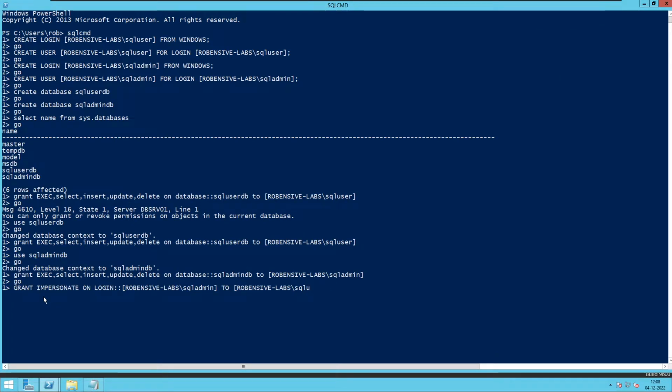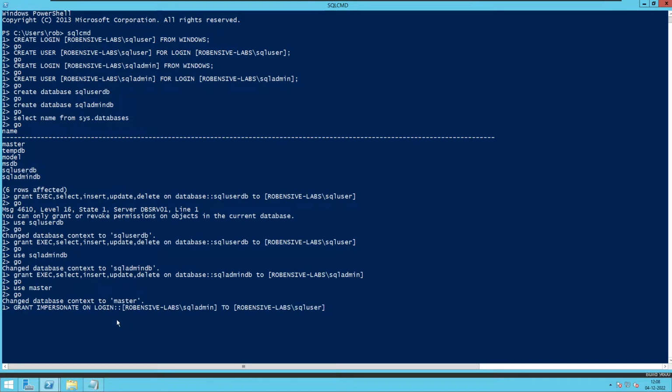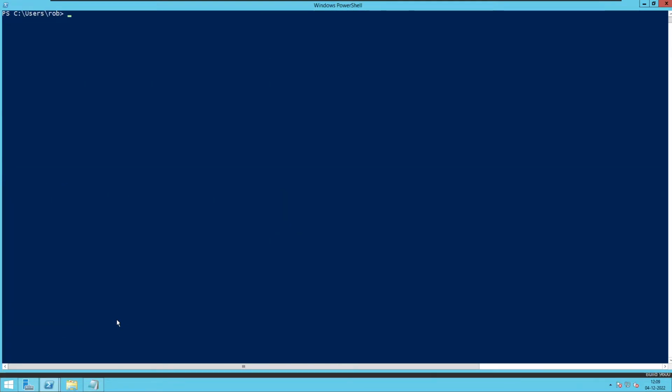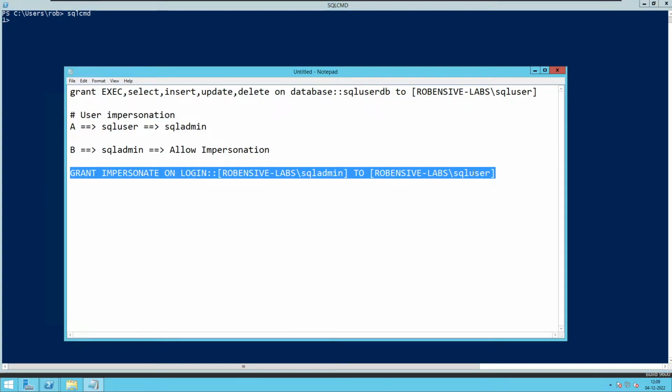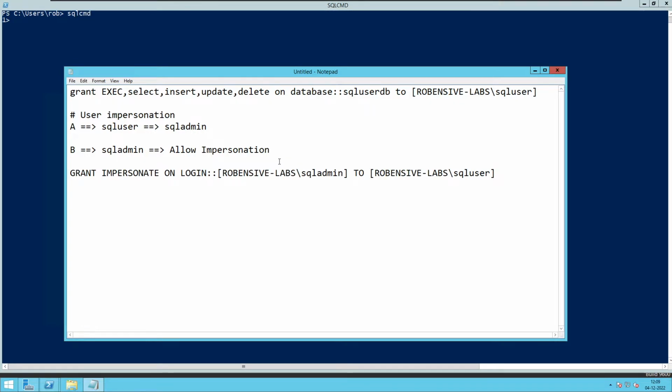For that, I need to be in the master DB, that I remember. Use master. So seems to be fine. And let's impersonate. Hitting go. It worked. Just hit exit, because I want to clear this window. I added this SQL user to impersonate SQL admin. So basically SQL admin has the extra attribute of impersonation, and it is allowed to SQL user.